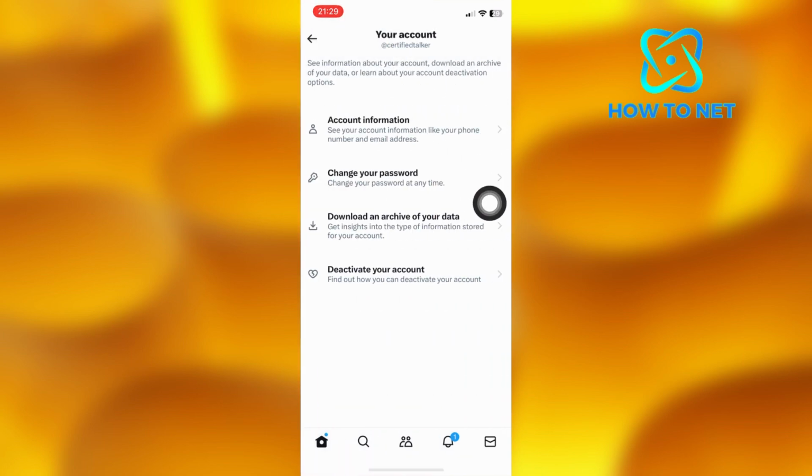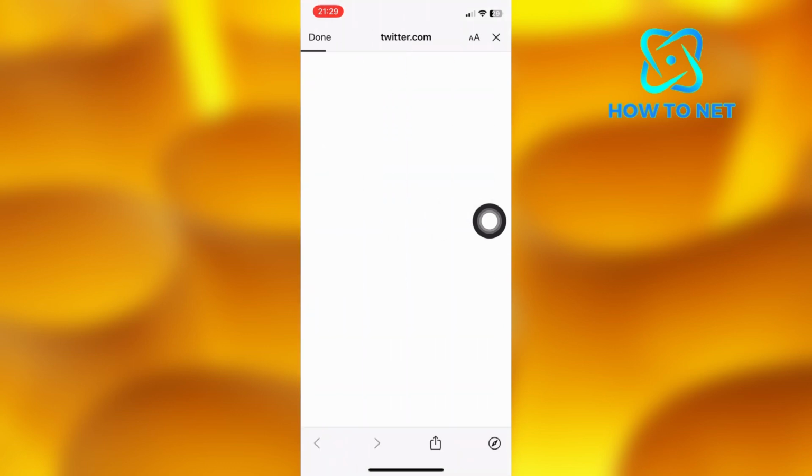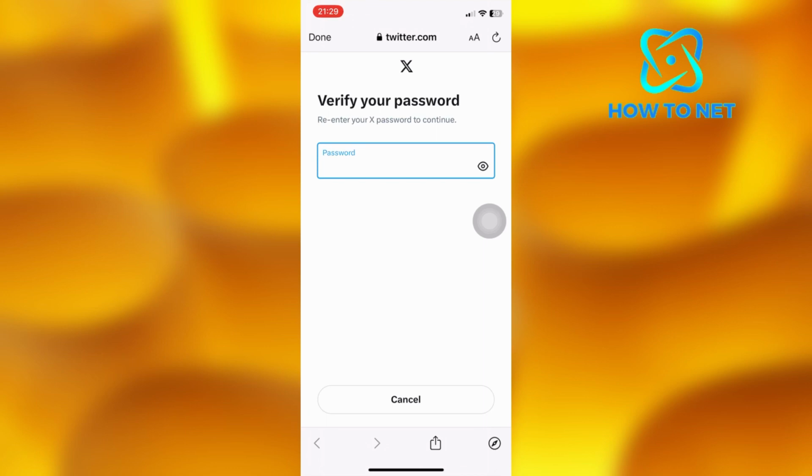Then select the third option of Download an Archive of your data. You will have to simply re-enter your password and request a download of your data. When your data is sent, you will have to immediately download it before it expires.